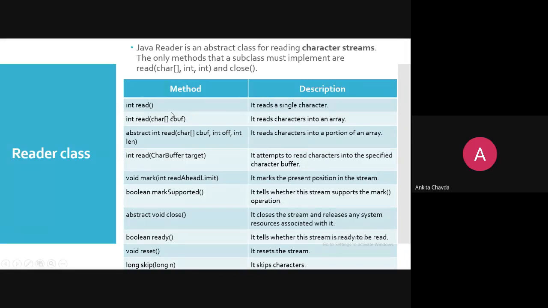Then read with a character array also returns an integer, and it reads characters into an array. Then abstract int read reads some portion. Here you also have a character buffer target, which is your destination where you need to read, just as we used in our previous example. If you remember, we created the array with the count size and read everything into that byte array. So here we have a character array, just like that.